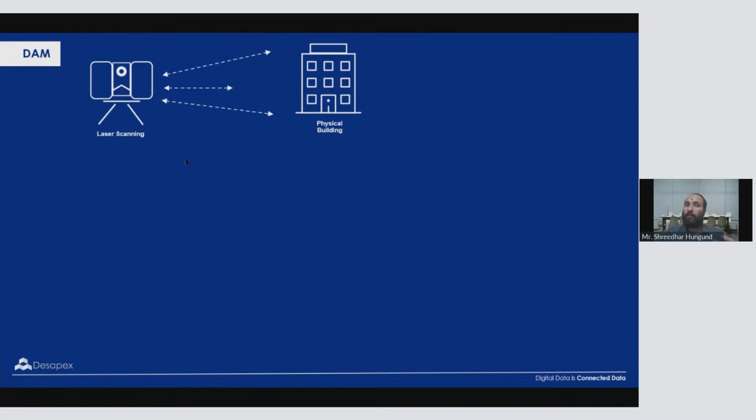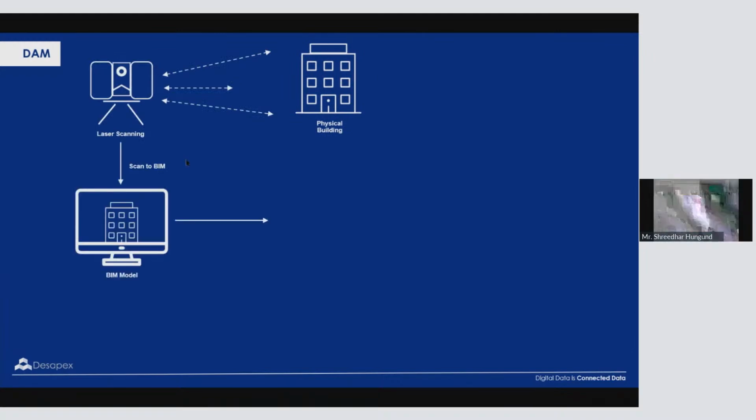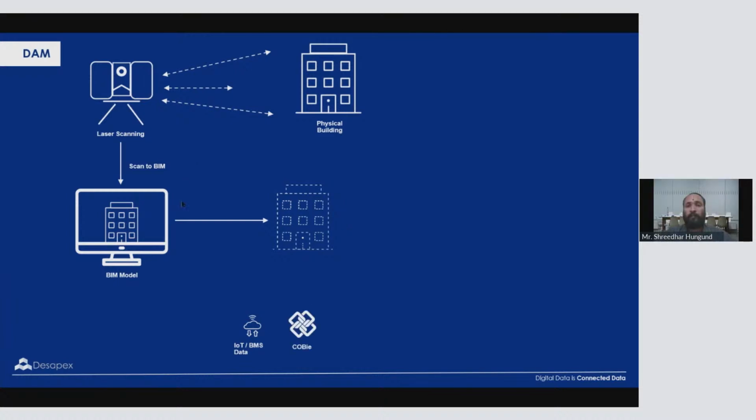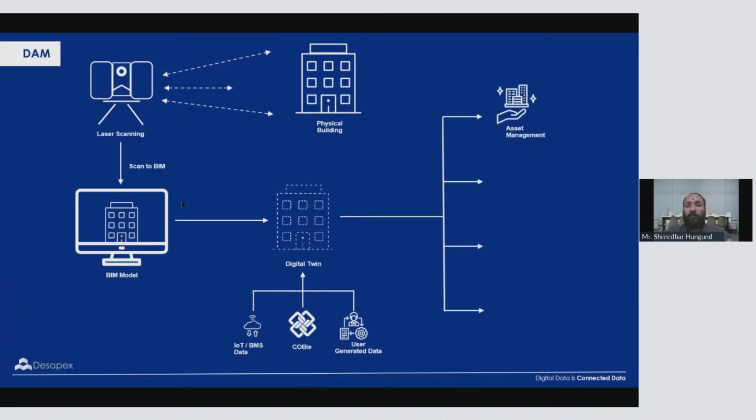Digital asset management is the next service that we provide, which revolves around facilitating building owners to better manage their built assets. It could be using laser scanning and as-built models to develop a digital twin of the facility. It could be dynamic or static based on the requirement to further use it as a single platform for managing their assets and overall portfolio.